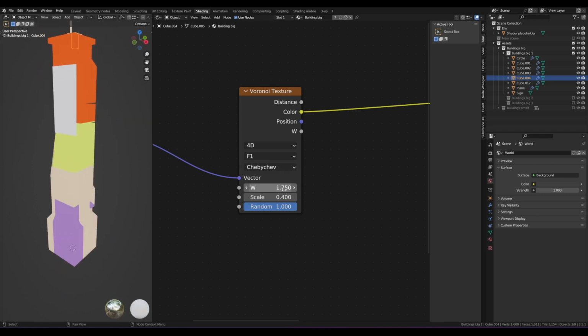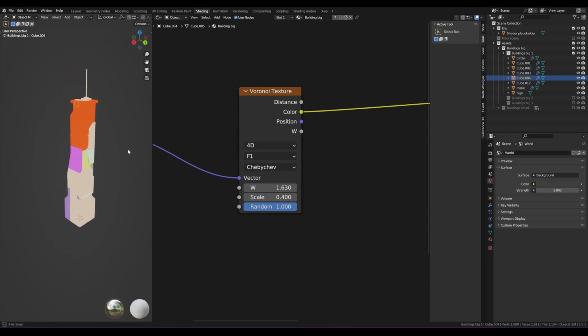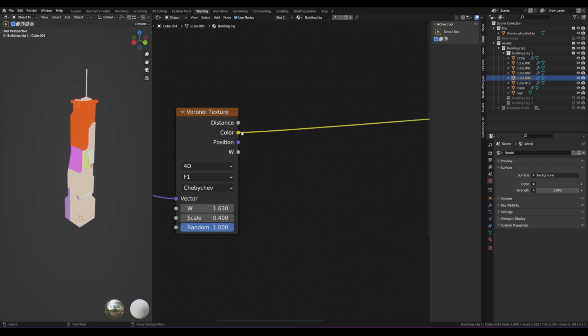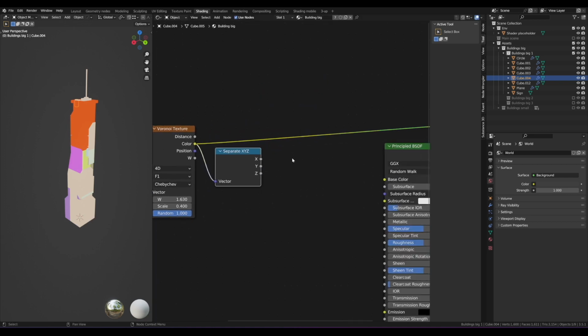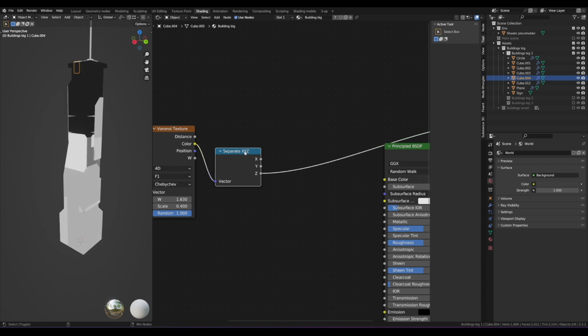Now, since these are all colors, I can access their RGB values by separating that color. So I'm going to pull this out, and when I release, I'm going to search for separate XYZ. You can use separate XYZ or separate color. It doesn't really matter. XYZ and RGB give you the same output. So I'm going to use separate XYZ. And now if we preview this with Control-Shift-Click a couple times, you can see that I'm seeing the different values of R, G, and B expressed in grayscale.